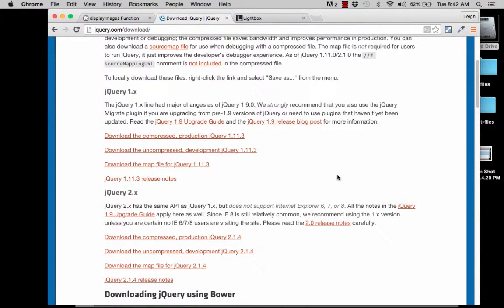You can either download the compressed version, which is referred to as the production version, where basically it's a bunch of stuff run together with no line breaks, and it makes it more efficient. The development version actually has line breaks, so you can see what's going on a little bit better. But we're never going to make changes to the development jQuery file, so we might as well just download the production one that's going to be faster.